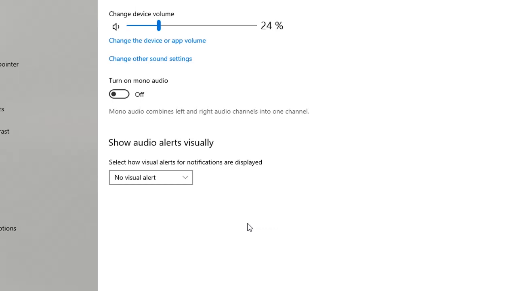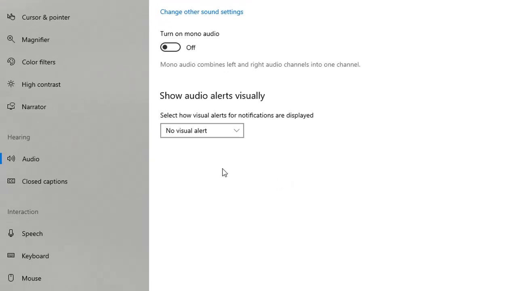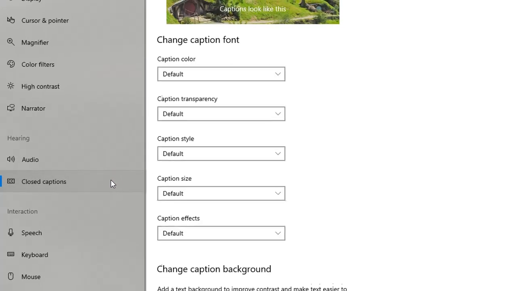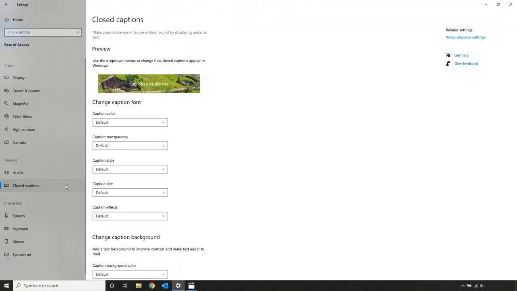Now let's take a look at the closed caption settings. On the menu on the left side, under the Hearing section, click on Closed Captions. When you are watching a movie or TV show in Windows that offers closed captioning, you can use these settings to adjust how those captions appear on the screen to make them easier to read.